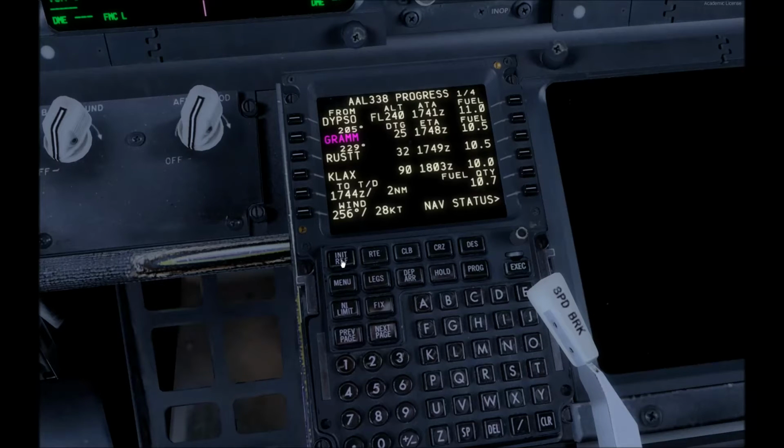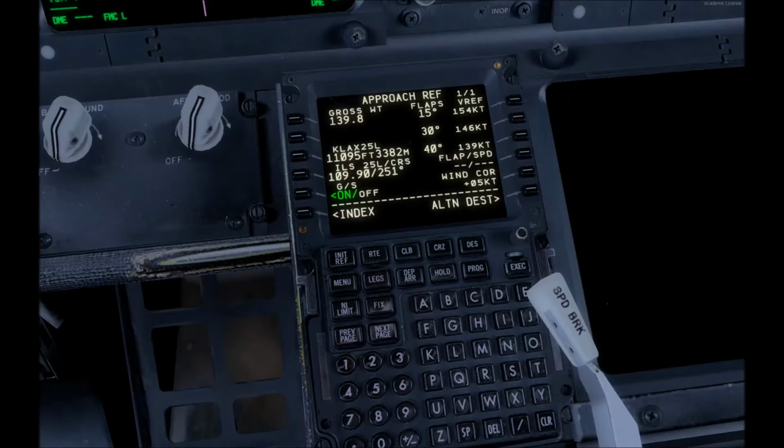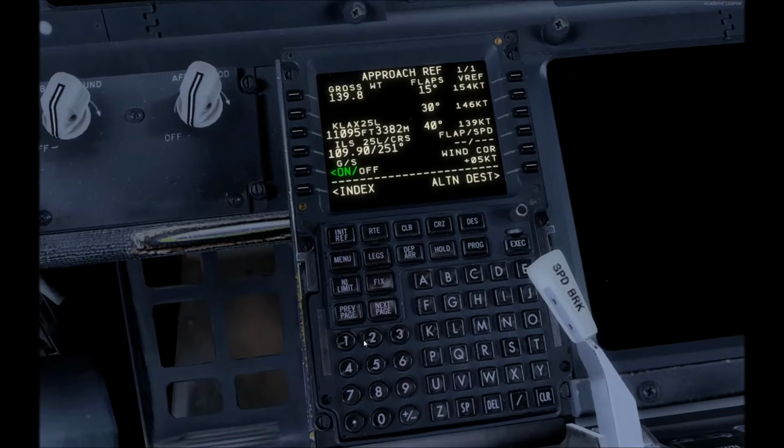So if we come to init ref, we're going to need to adjust our gross weight. So that should say 139.1. You're taking off 0.7. So you're basically estimating how much fuel you're going to have, how much gross weight you're going to have when you arrive. So take off 0.7 to account for the burned fuel, and you'll see your VREF speeds here.